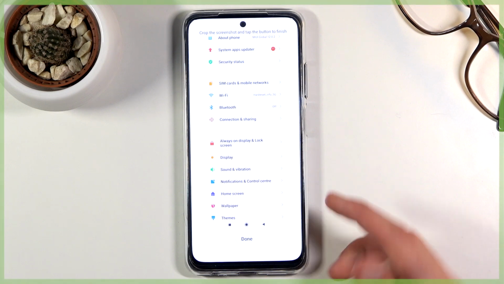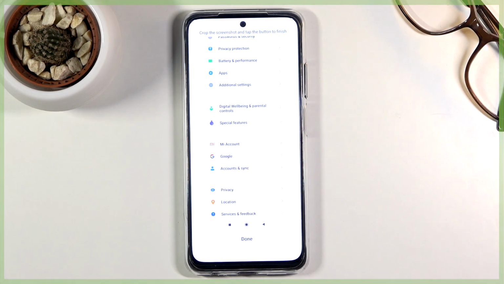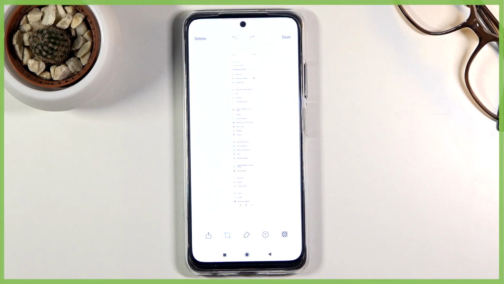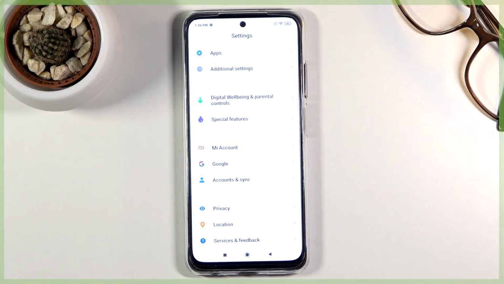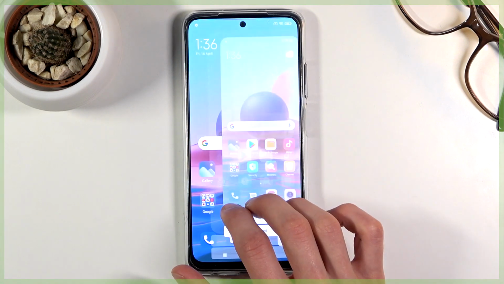But you can also extend it yourself by scrolling down. So you could go all the way down if you wanted to. There we go. Click on done, processing, and save. And voila, we just created a super long screenshot. So that is one way you could capture a screenshot.